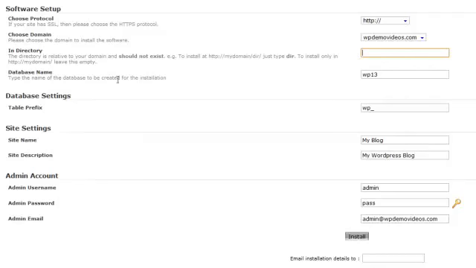The next line, the database name, you can leave that alone. Softaculous automatically generates that for you. It's unique. You don't have to worry about that changing. And same here with this as well.